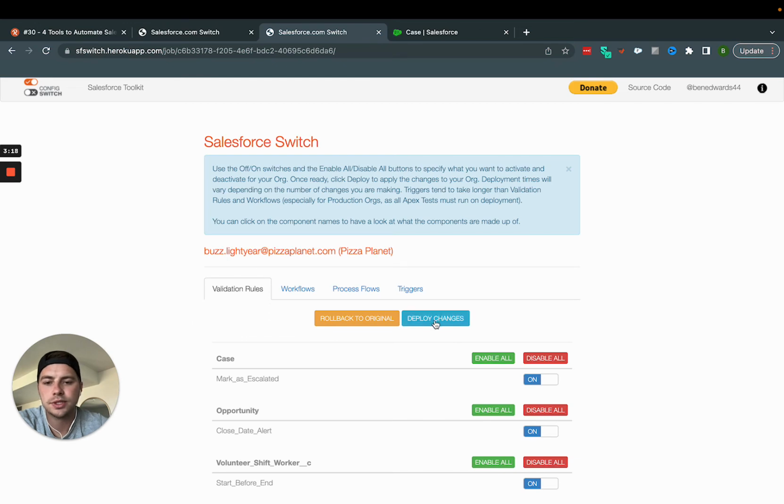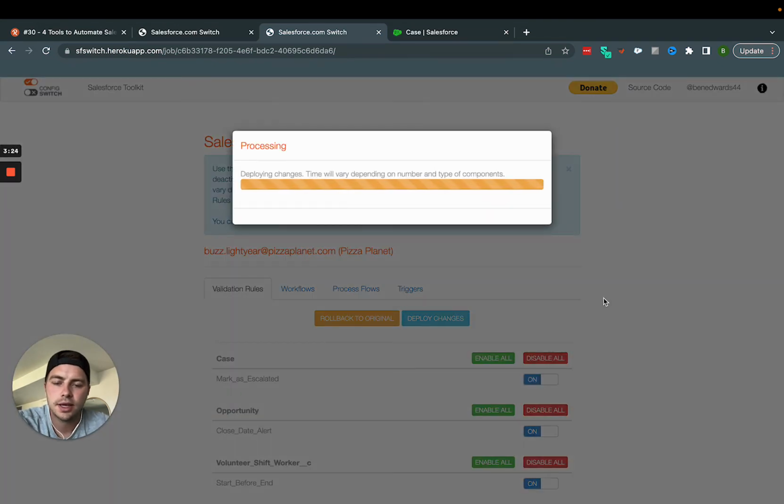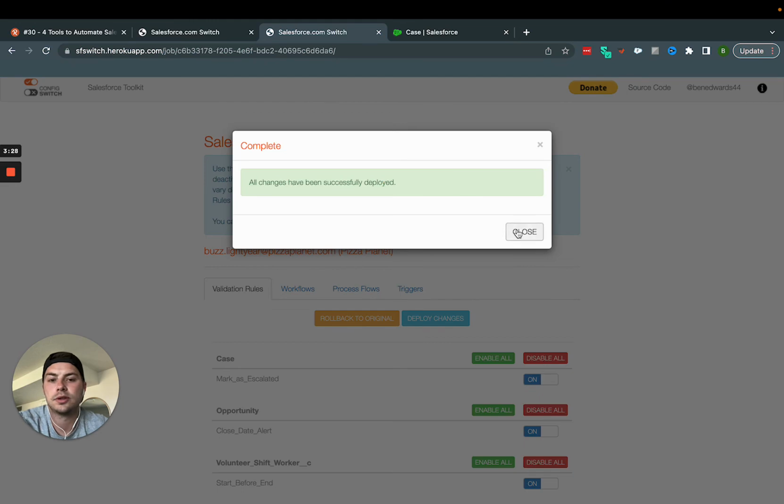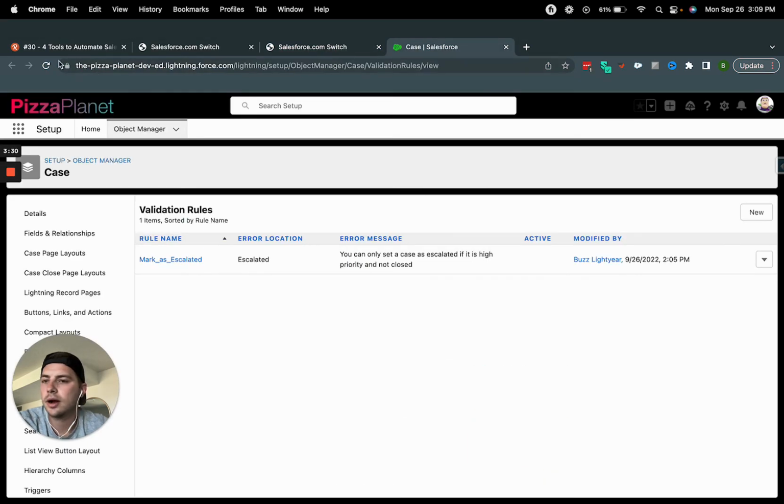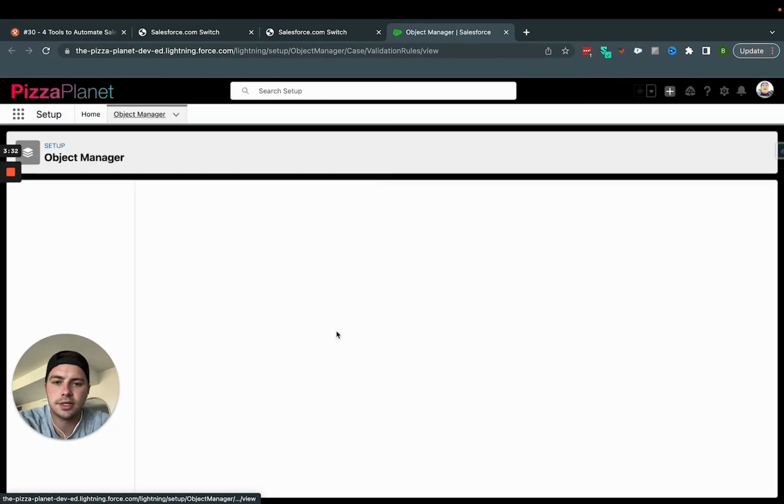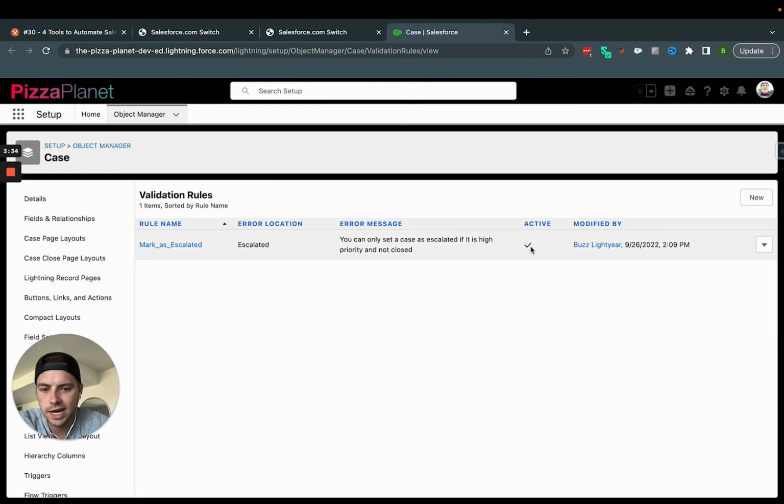What you have to do is click deploy changes. So this was off, and if we want to turn it on, I hit deploy changes. This will take a second. It's going to run here. Say I wanted to turn that on, hit close. Now if we refresh, you'll see that this validation rule is back to active. So it's a really cool way, like I said, to turn things on and off, and it's really quick and easy to jump into. Once again, I hope this tool was helpful for you.